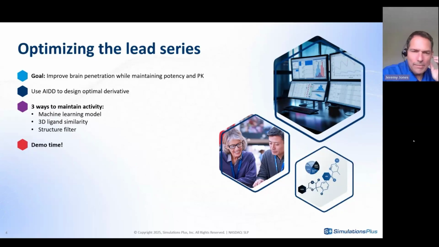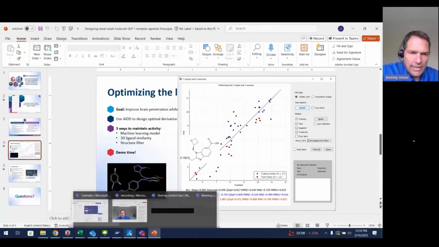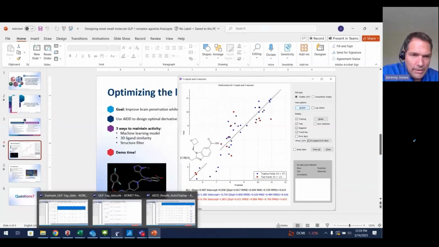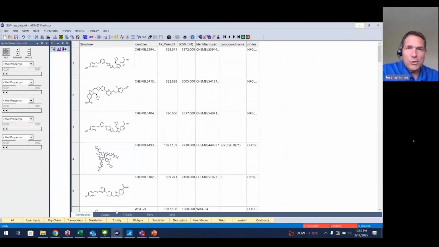All right, I think the best way to do this is just to hop right into a demo. So let me hop back here. I want to show you the data that I put together. Again, before this, I wasn't really all too familiar with small molecule GLP-1R agonists, but I went through the literature, and I pulled out a bunch of different papers, but I ended up using data from 4 or 5 studies.